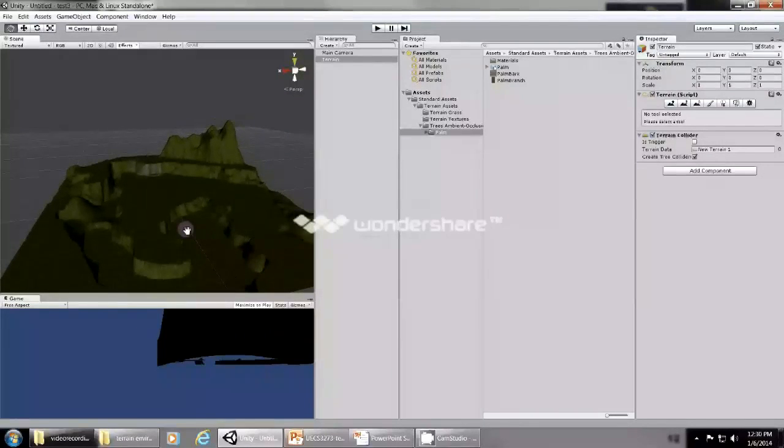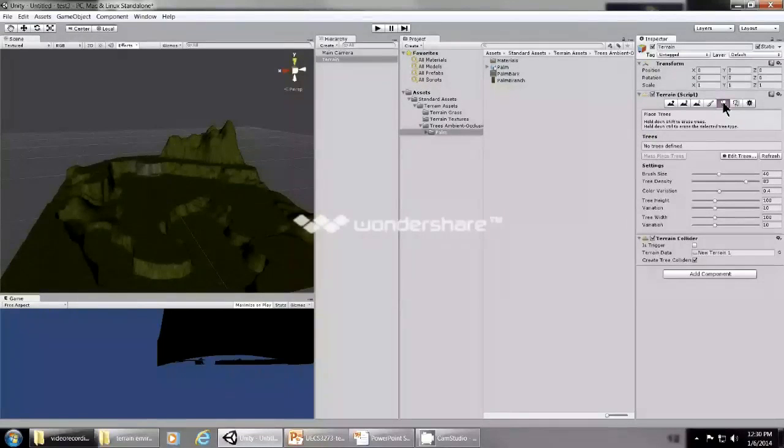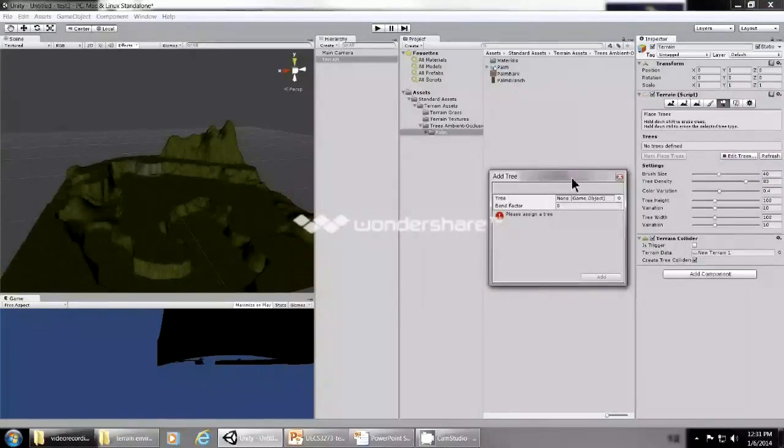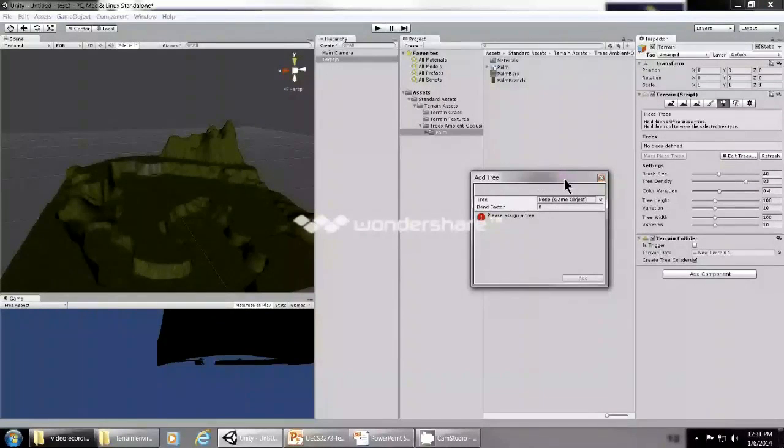Okay, now we go to this button here and we click it, and we have reached the place trees functionality in the terrain transform component. And right now we want to add a tree. So let's click on edit trees, click on add tree. Okay, the add tree dialog box comes out.